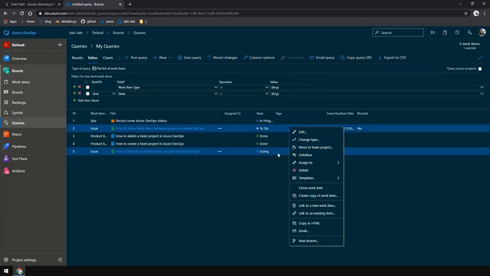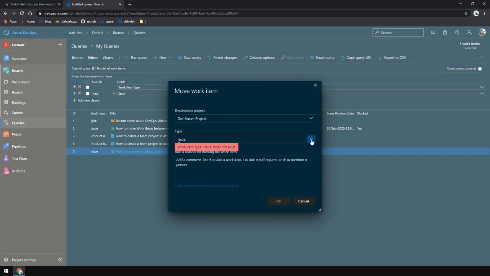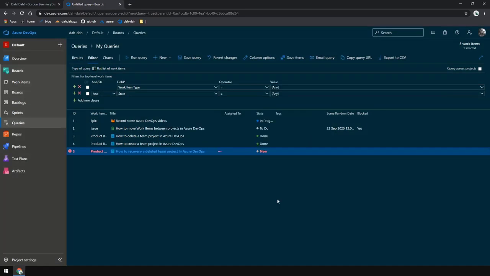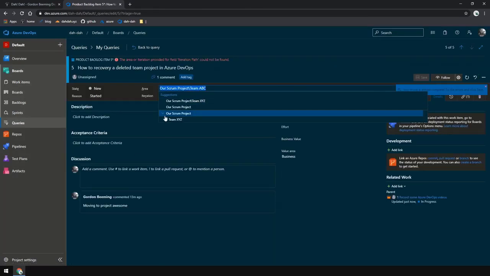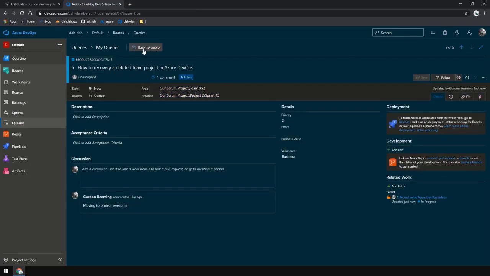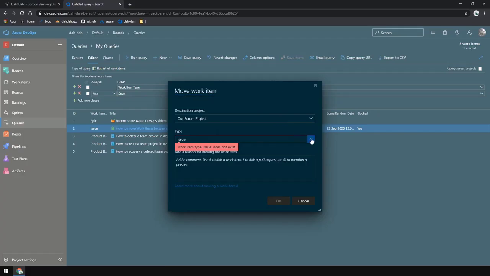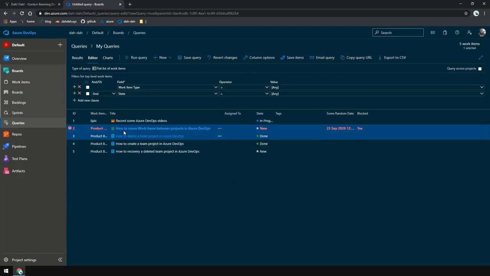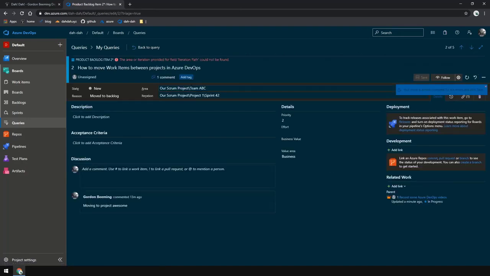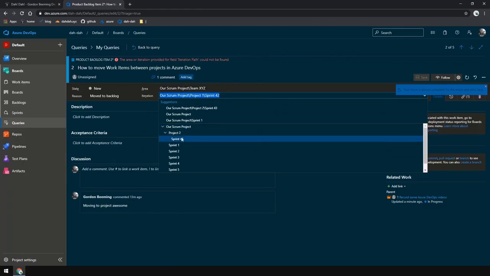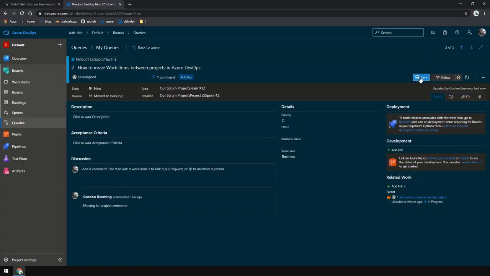Next up, we'll move the issue that's in doing, so we'll move that across and then open it up and fix the iteration and area paths. So next we'll update our last issue. This is the one that has those custom fields. So we're going to move that across as a product backlog item, open it up and set the area and iteration path and click save. And note that this work item doesn't have those custom fields on it.